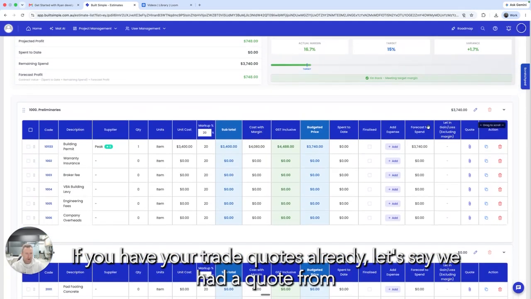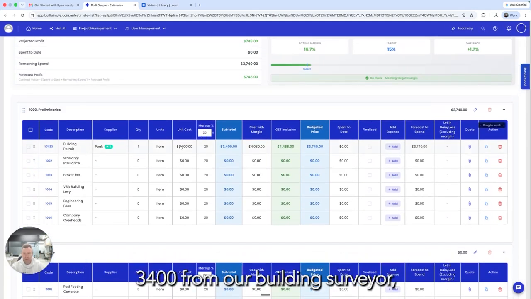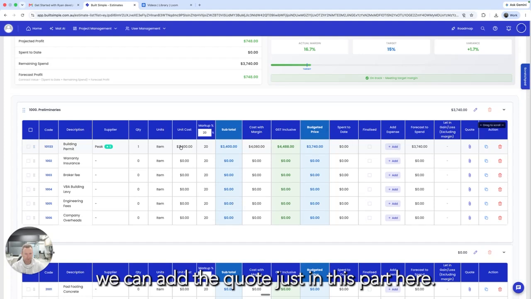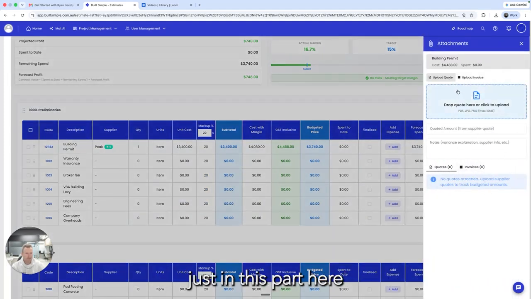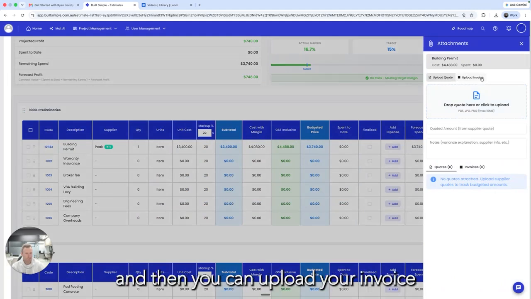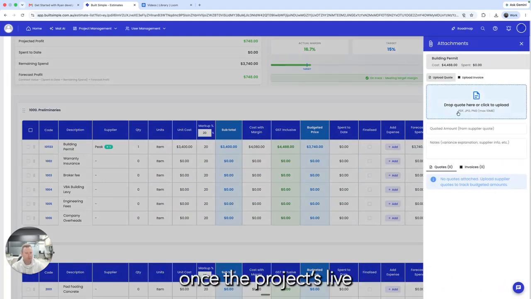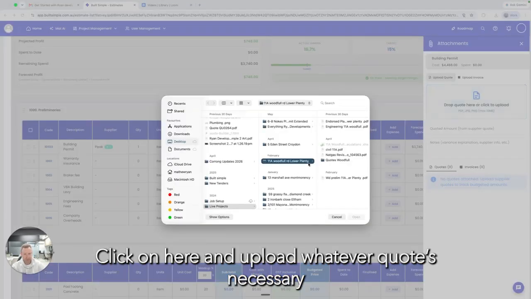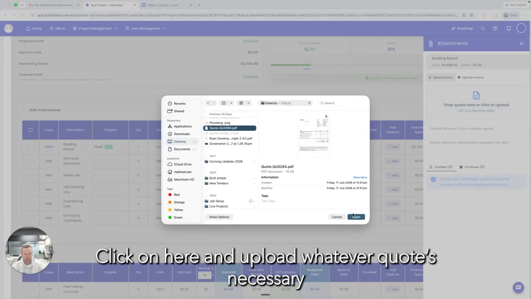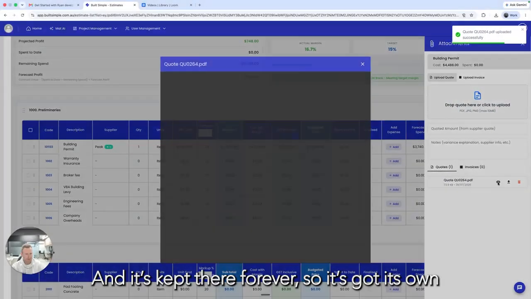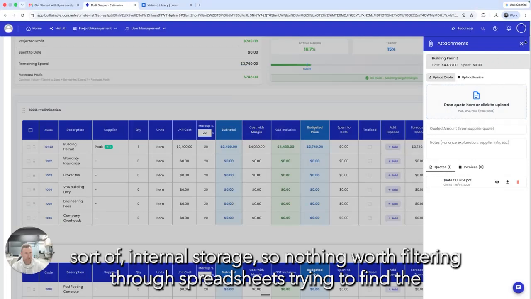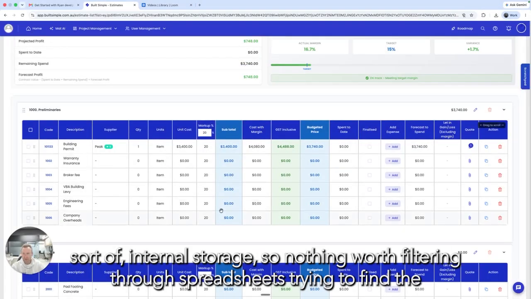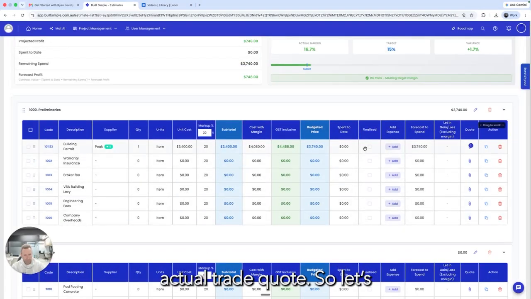If you have your trade quotes already, so we had a quote for $3,400 from our building surveyor, we can add the quote just in this part here. So upload your quote, and you can upload your invoice onto the project live. Click on here and upload the quote as necessary, and it's kept there forever. It's got its own internal storage, so it's not the worst filtering through spreadsheets trying to find the actual trade quote.